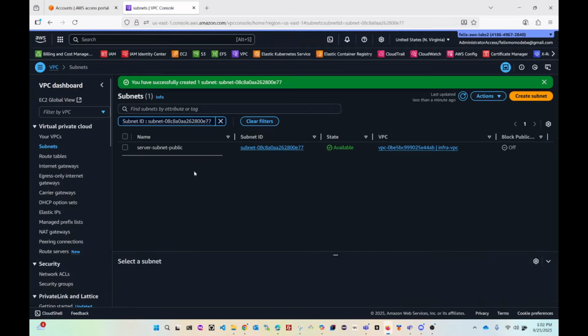Now, whenever you create a subnet, you need to associate your subnet with what we call a route table, but let's create all the subnets first so that we don't have to go back and forth. So we can create everything all at once, but just for your understanding.